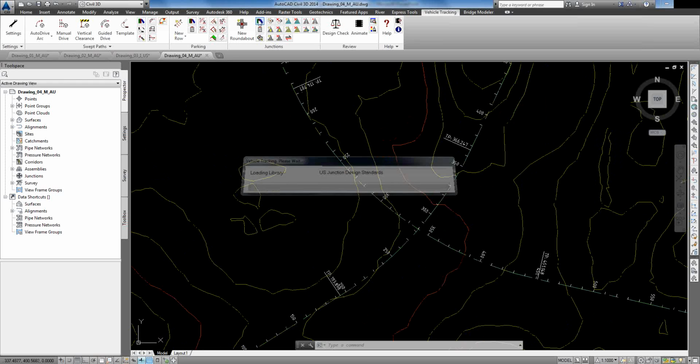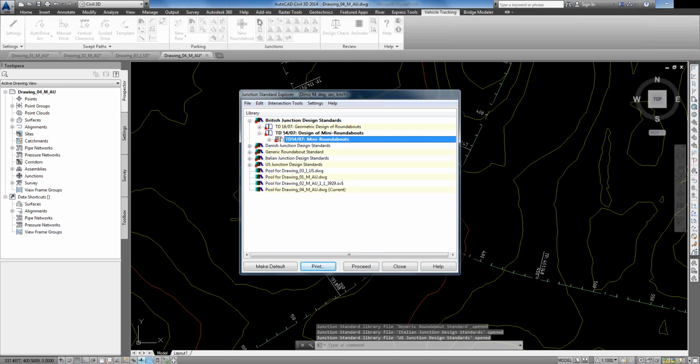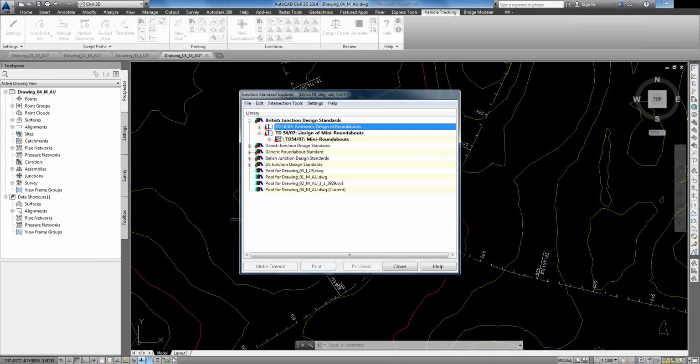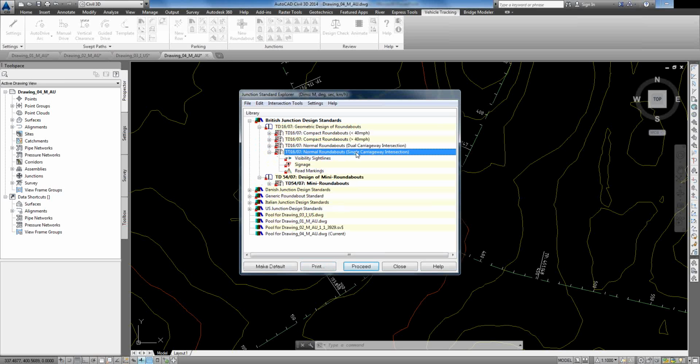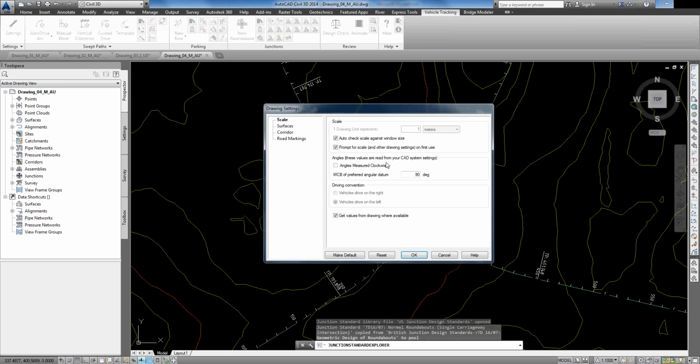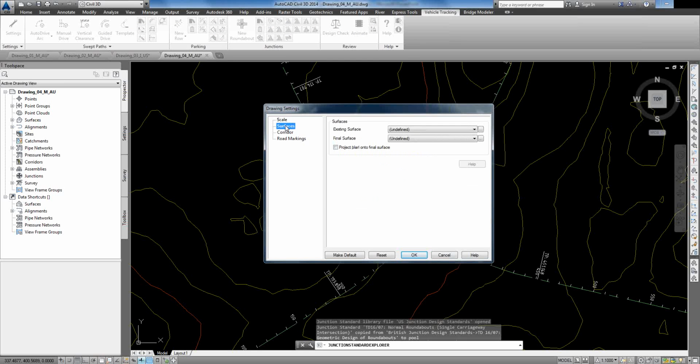First thing, I come up to my library, which has all my different standards. For today's demonstration, I'm going to use the British one here because there wasn't an Australian version in there, so it will look a little bit different as we go. I'm just going to choose a single carriageway roundabout. Under options, they do have the ability to interact with surfaces, so we're going to specify that as we go.